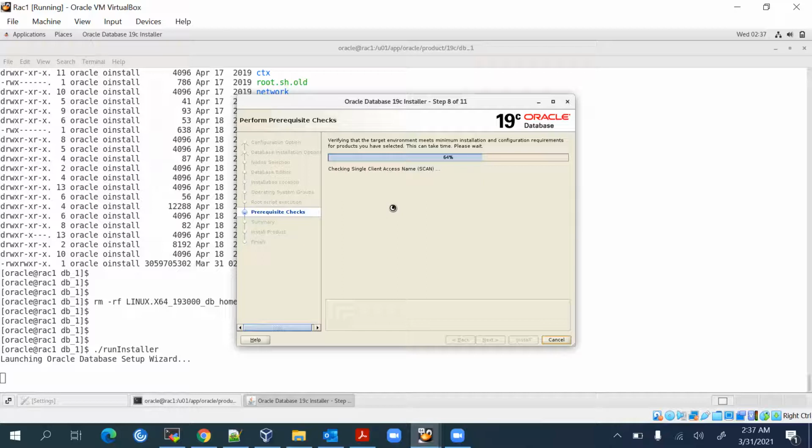So as we can see, there are a lot of prerequisite checks happening. Most of the time, it gets stuck somewhere during the network checks or the scan checks, but it will get finished. Nothing to worry about, right? So once it is done, then the summary will come, and then we can move ahead.